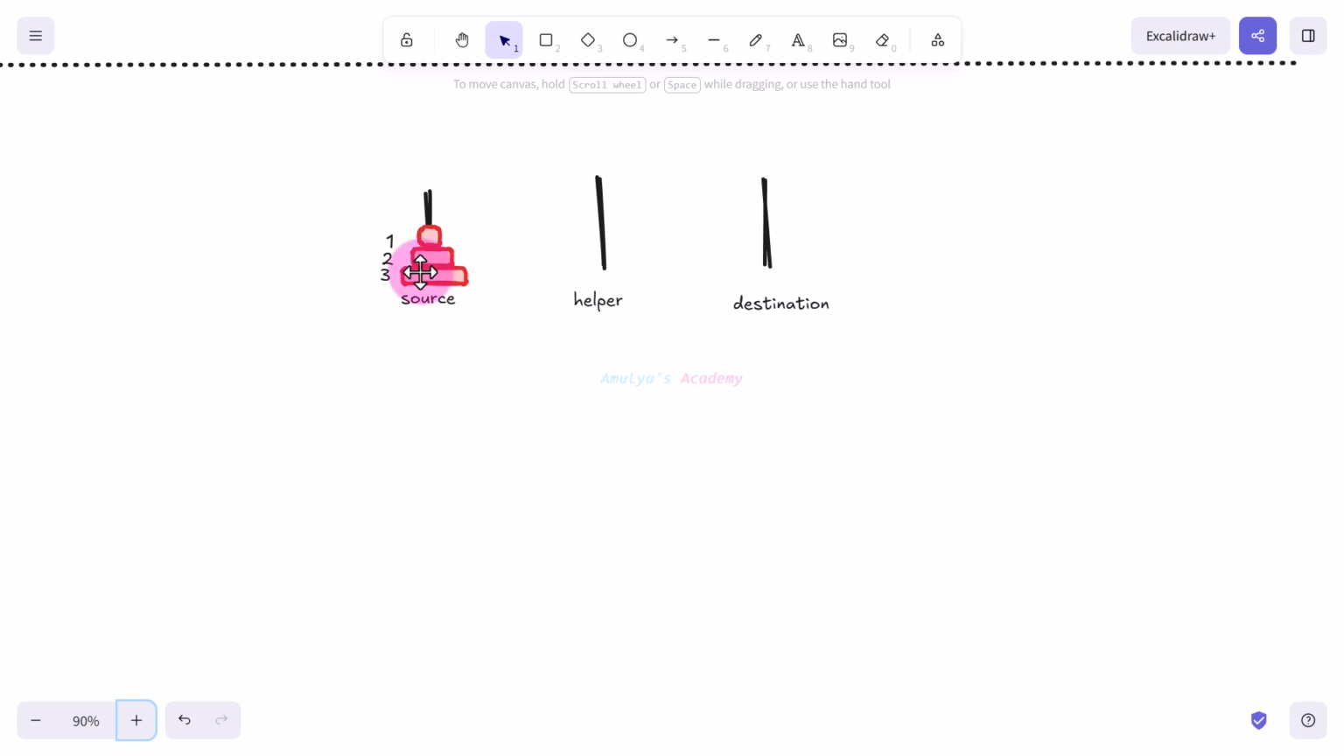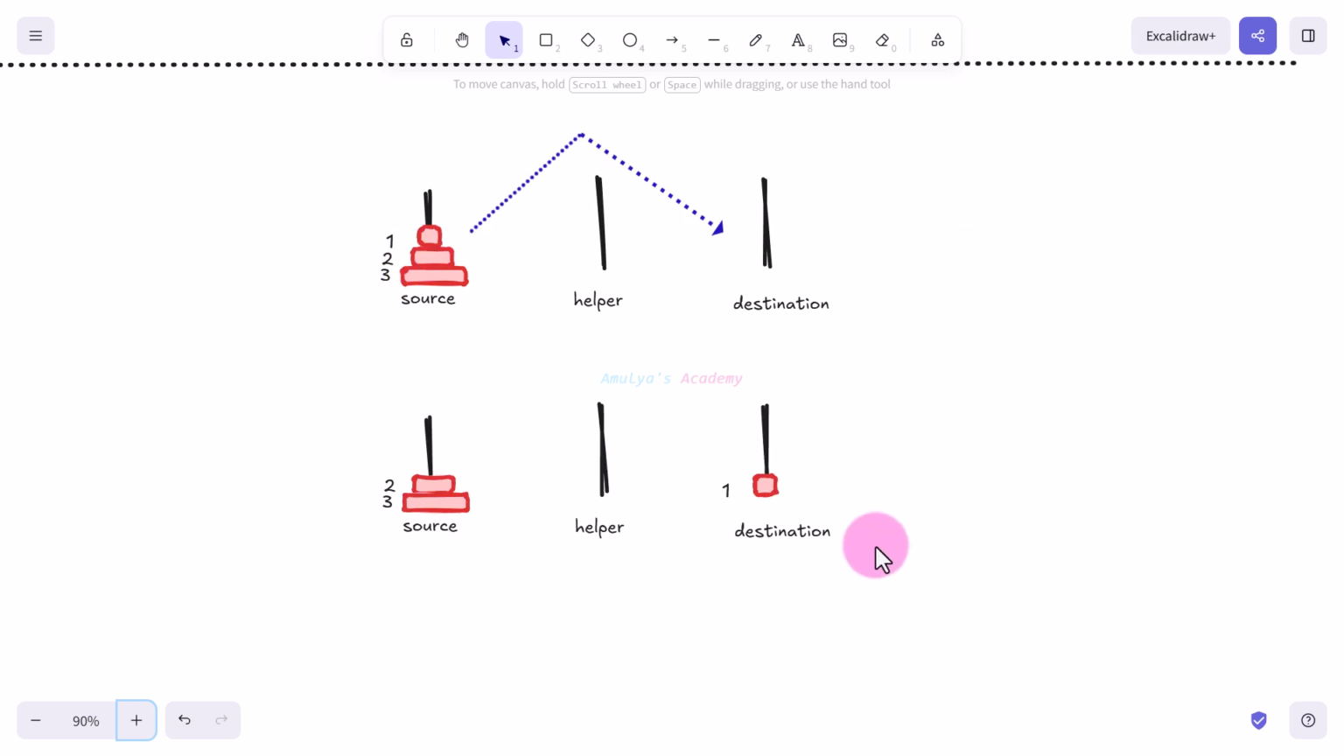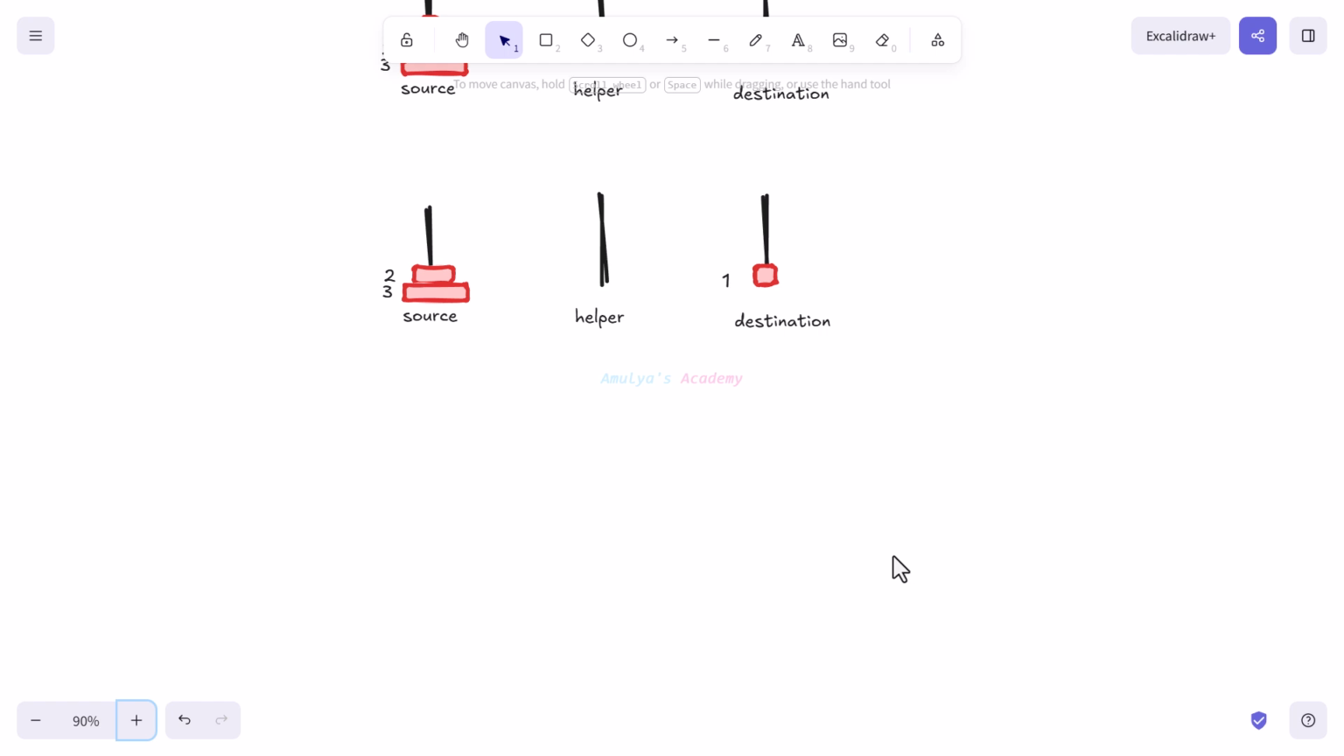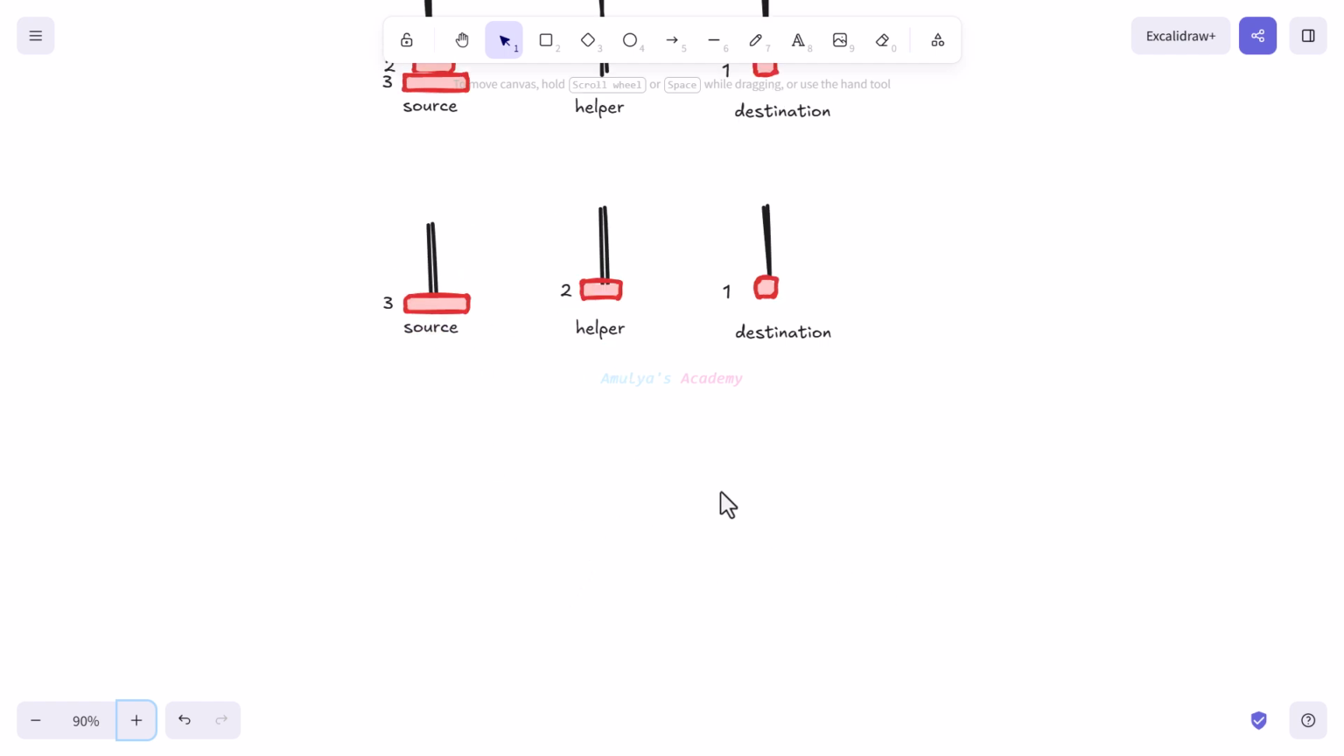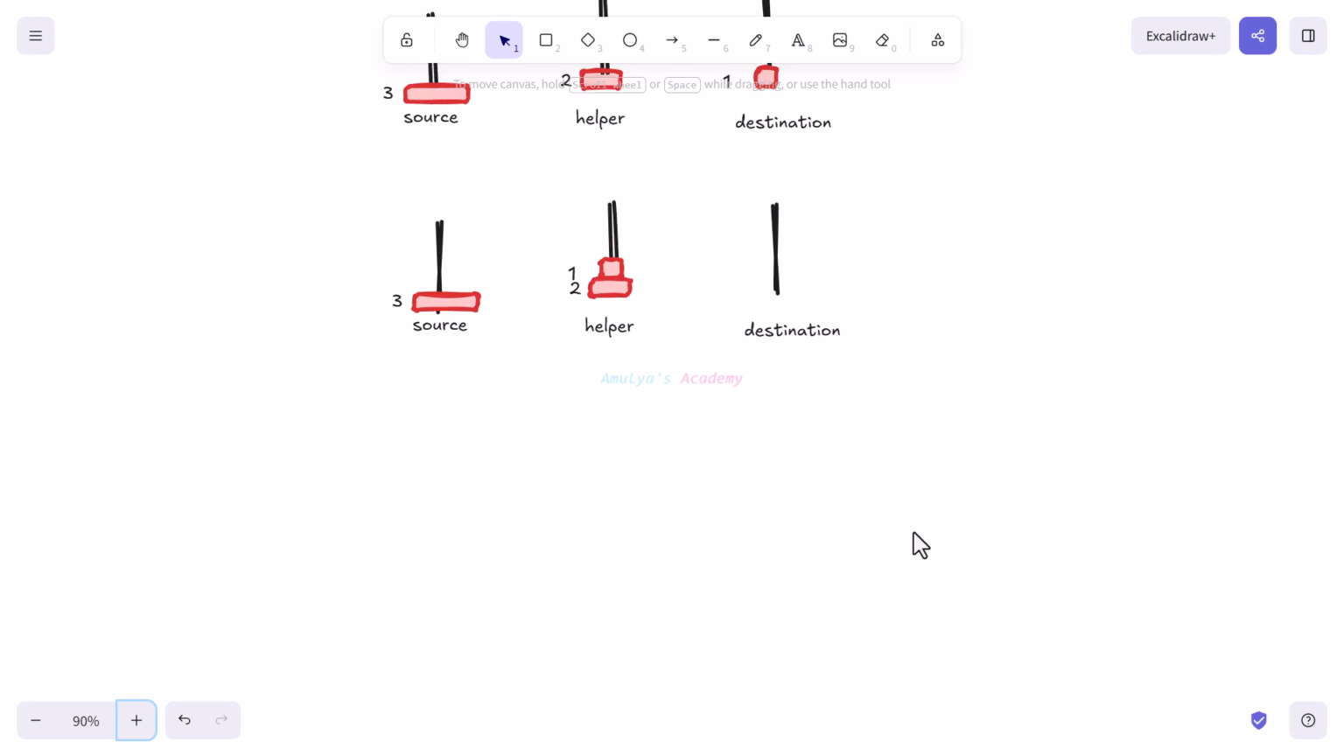So here we have 3 disks: disk 1, disk 2, disk 3. Let's solve this problem. I'll first move this disk 1 to the destination rod like this. Then in the next step, let's move this disk 2 to helper. Then I'll move disk 1 to helper. Just randomly move disks. Next I'll move disk 1 to source.